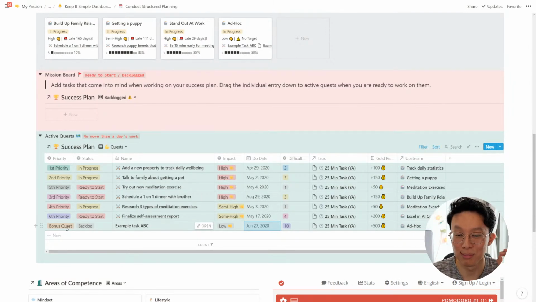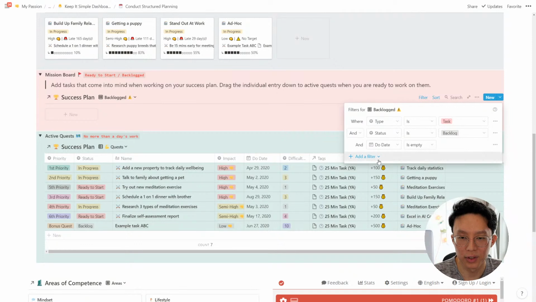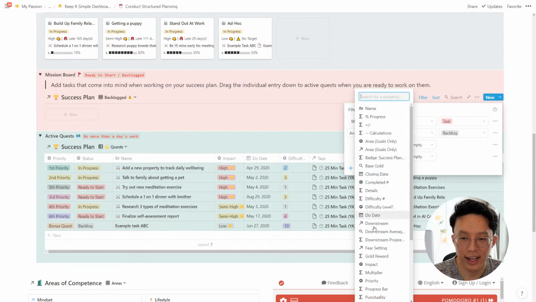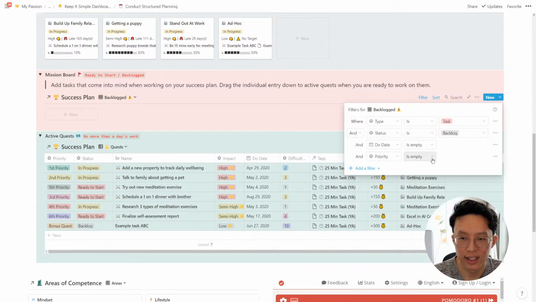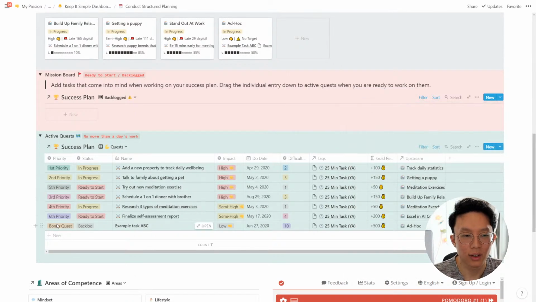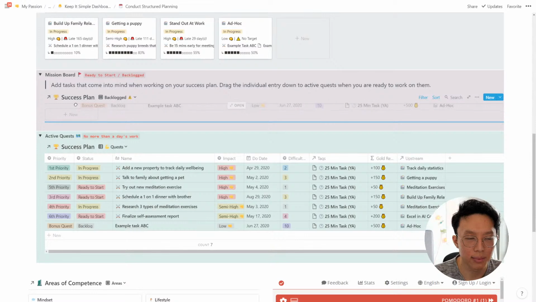Again, I want to have as minimal clicks as possible. How does that happen? Well, I can say here, I'm going to add another filter, not just due date is empty, but also I want to have the priority is empty as well. So then I just take this example task ABC, which has a due date, which has a priority. I drag it up into this section.